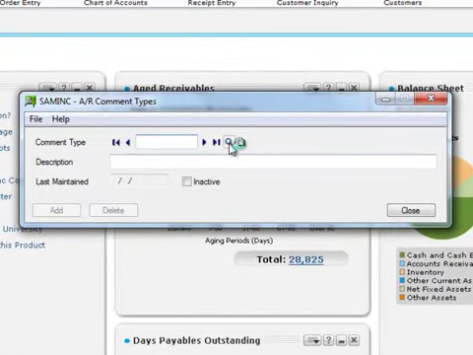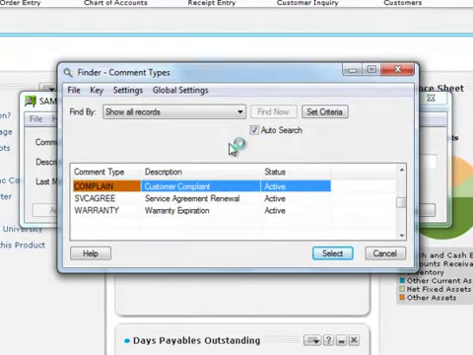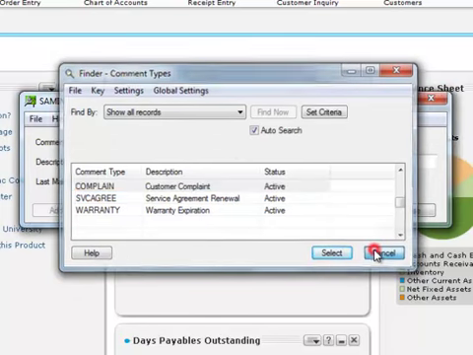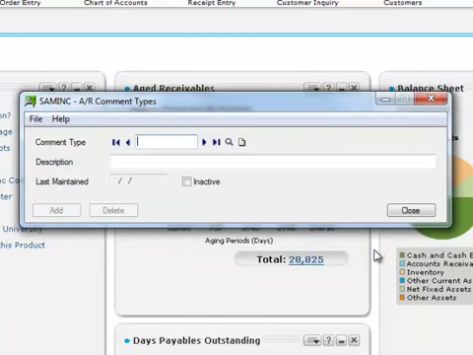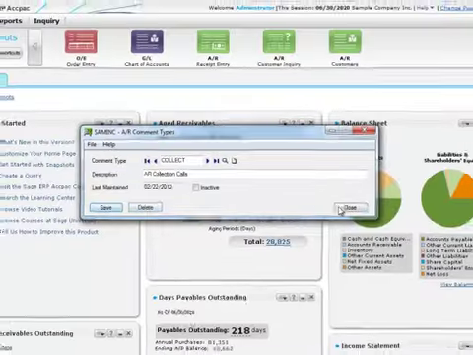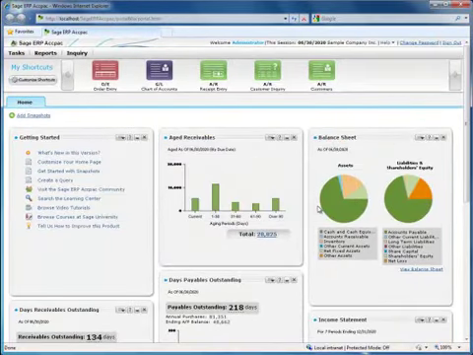Hitting the Finder will show comment types that have already been set up, and you can see that we have them for customer complaints, service agreement renewals, and warranty expirations. For our demo, we'll set one up for collection calls. The comment type field allows up to 8 characters, and for collection calls, we'll enter collect, and for a description, AR collection calls. And clicking Add saves it, and we'll close the window.